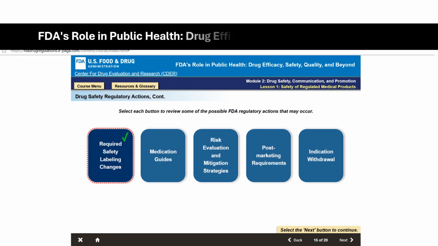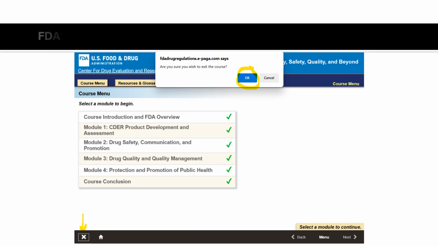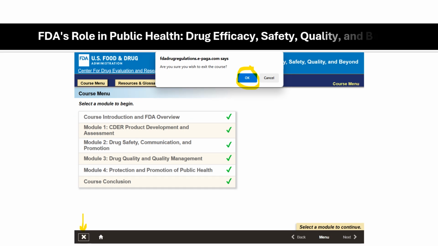Similar to the row formats and videos, there are some tile buttons where you have to click on each tile button to understand the concept for each section. Once you have completed reading the concept, there will be an automatic green check mark denoting that you have completed that particular tile. Once you have completed all the modules, you'll be able to see the green check mark for the respective modules. At the bottom left corner of the screen, you'll find an X mark which denotes that you can exit the course.